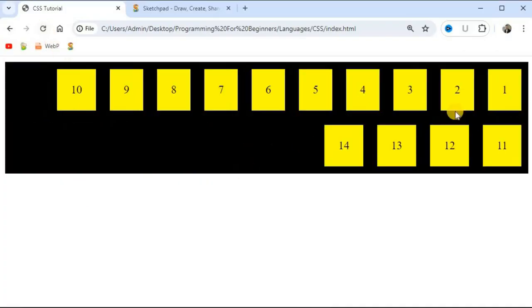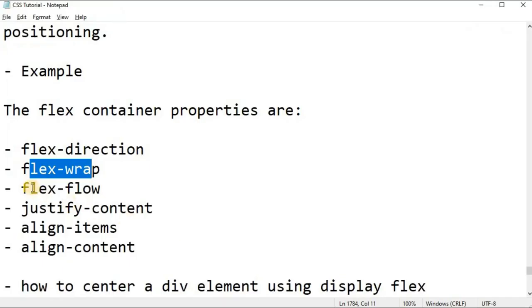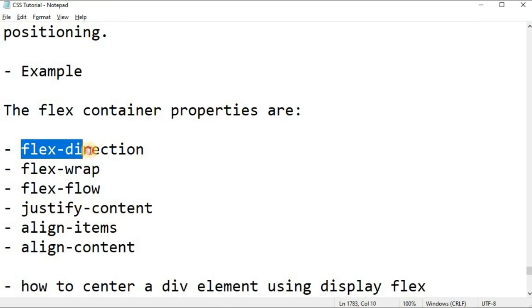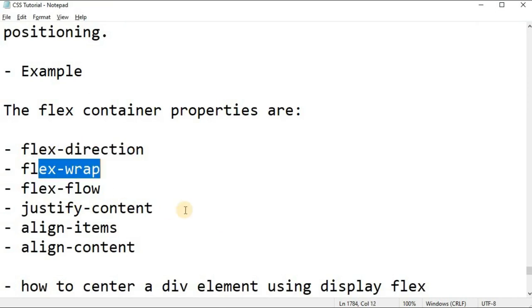So when we reload this page, as you can see, the first element is at the right and then we have 2 3 4, last element is 10, and then the other elements are displayed on the next line, that is 11 12 13 and 14. So guys, in this way you can use the flex flow CSS property, which is the shorthand method for flex direction and flex wrap CSS property.